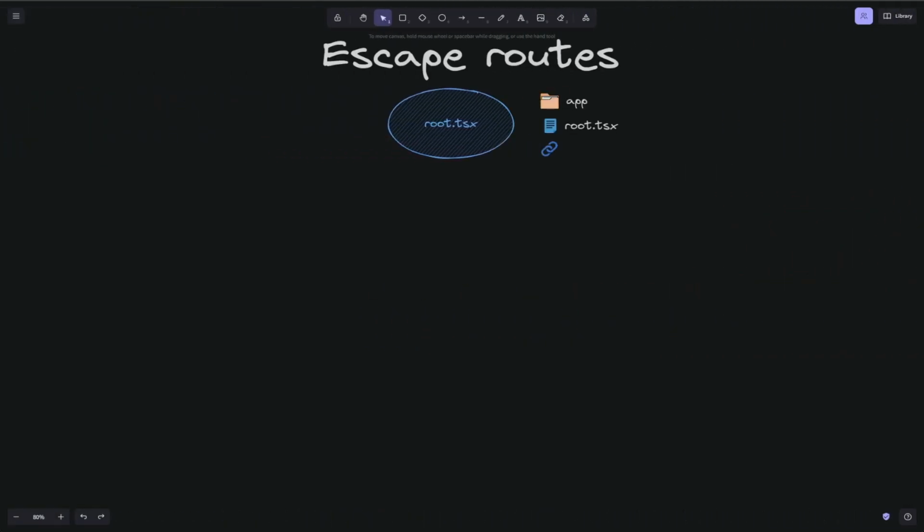Let's talk about escape routes. Well, these are not really called escape routes, I just call them escape routes, but what they are is a special kind of route that allows you to basically escape the layout that the parent had. So the important thing to know about these routes is that their prefix ends with an underscore. And these are great to eject the routes out of the parent's layout and let them use something else.